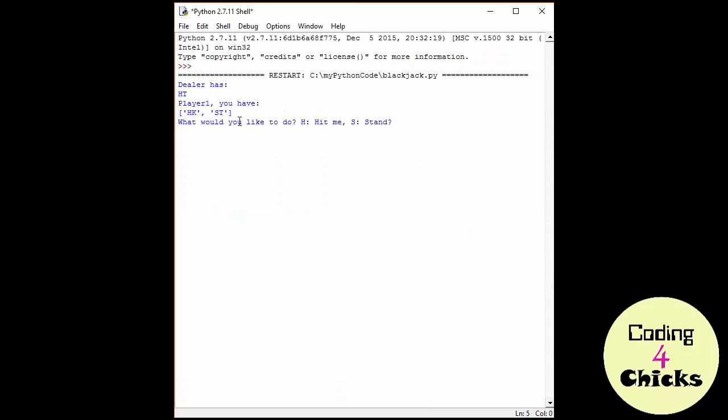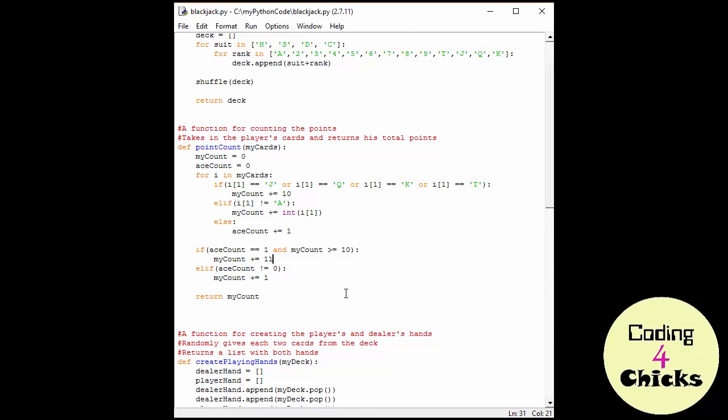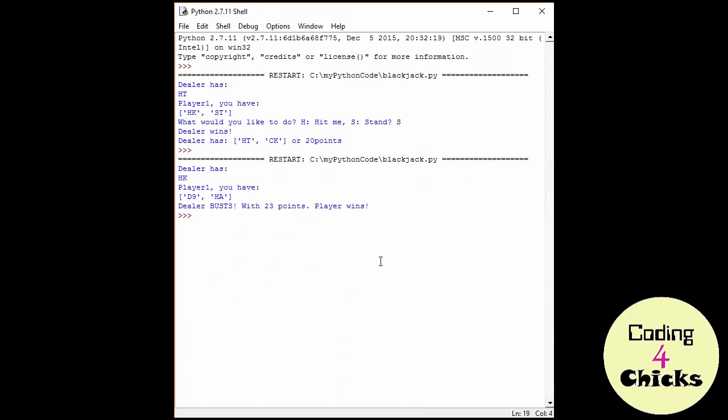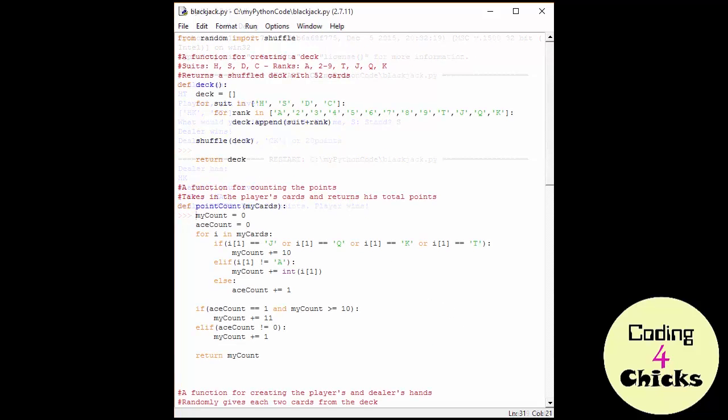So we have 20. I think we're going to stand. Dealer wins with 20 points. Really? Really? This is just unfair. Who made this game? Oh my god. So obviously in case of a draw, the dealer wins. But in case of 21, we win. So maybe it's a little bit fair. Want to do it one more time? I bust. Okay, I'm not so much of a fan of this game.